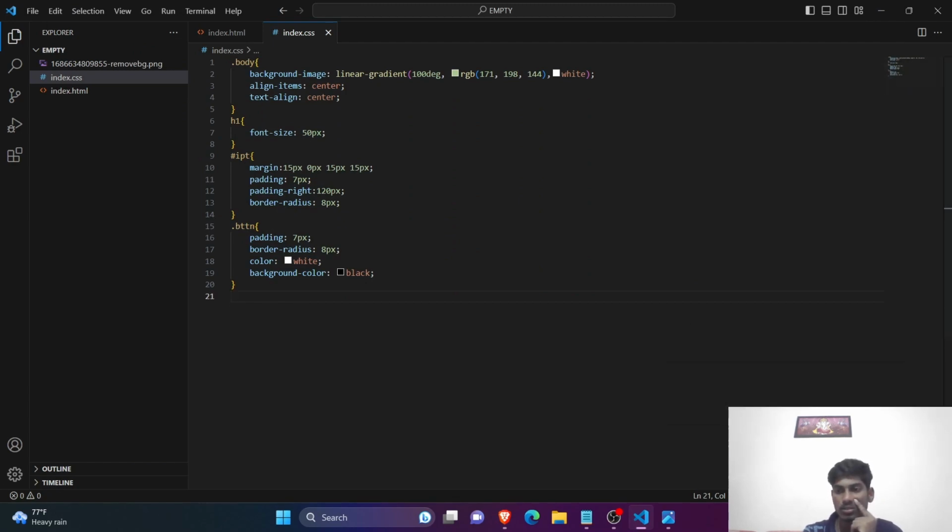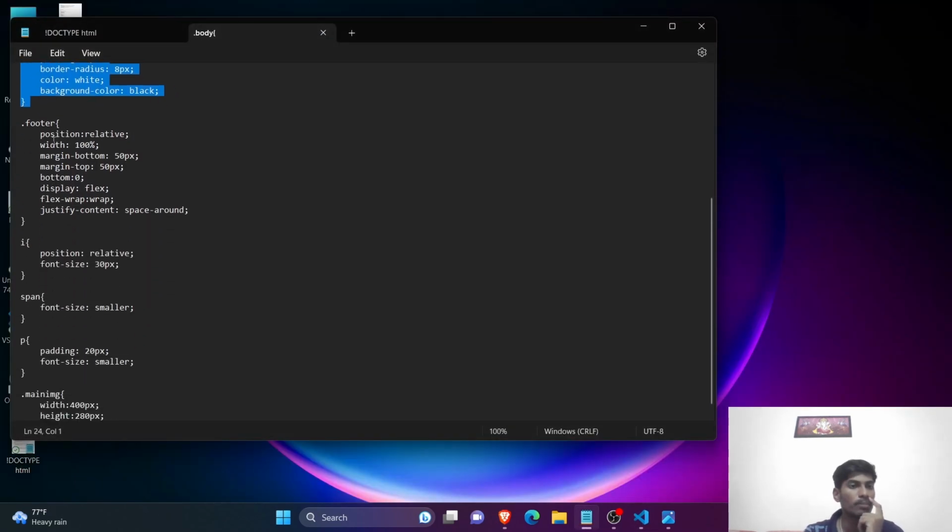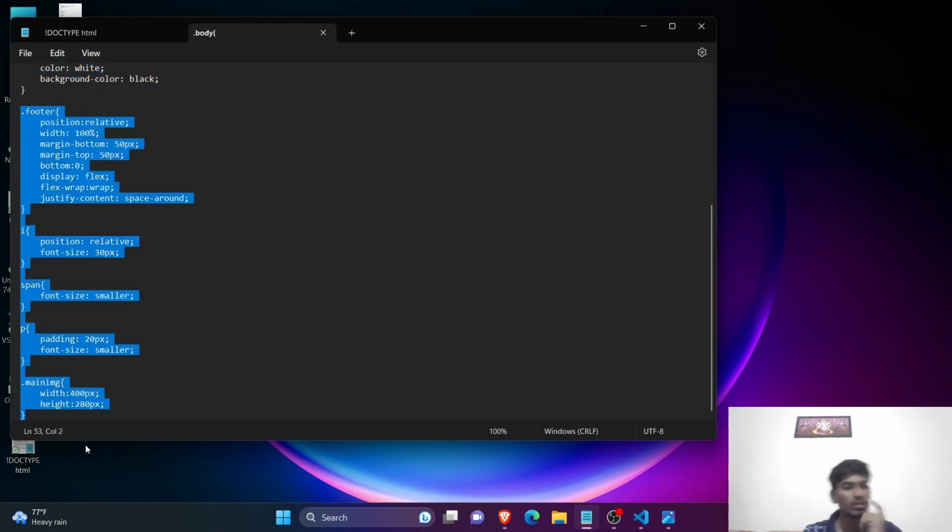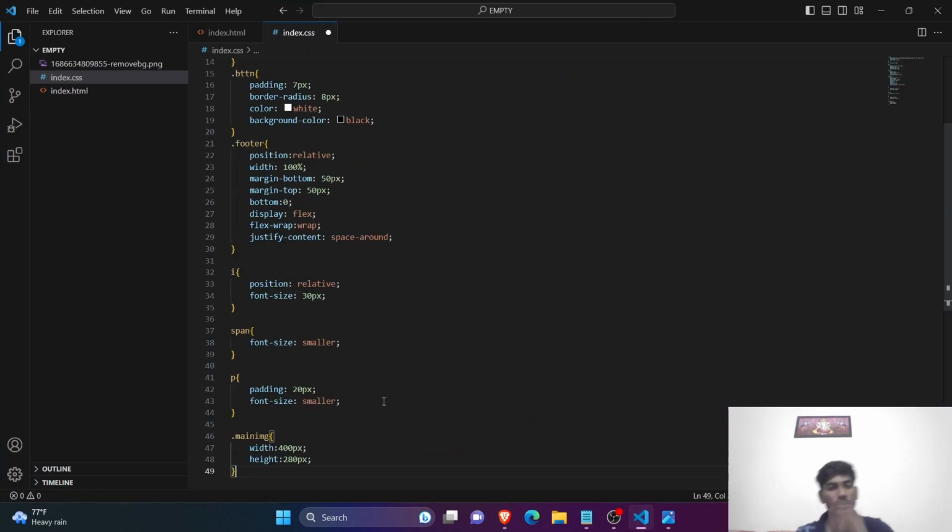Next, the remaining one is the footer. Control plus C and control plus V. So the font size is smaller and the position is relative. For the footer we have three divisions. For that we have put the designing, and dimensions we have put to them.